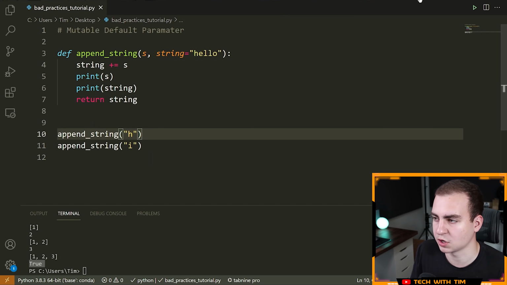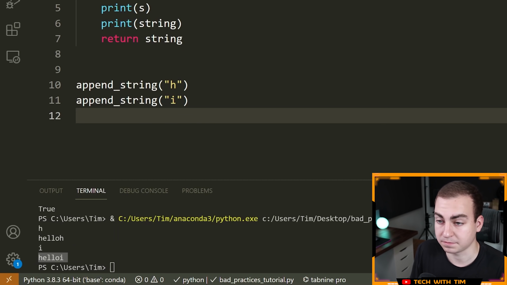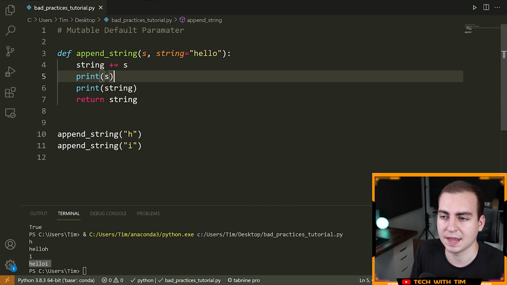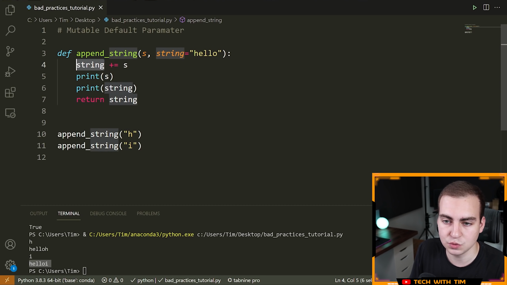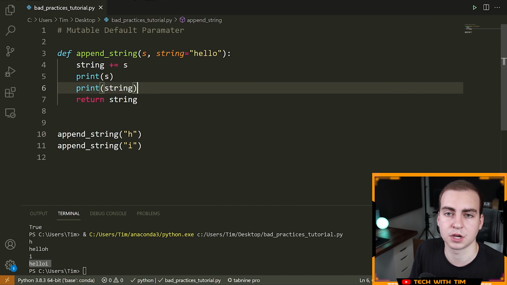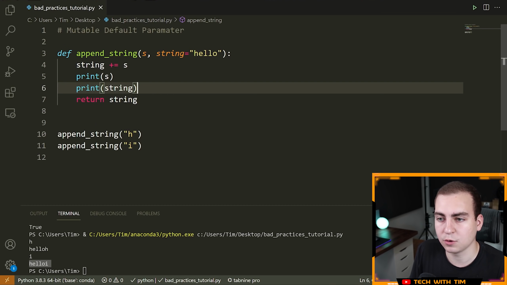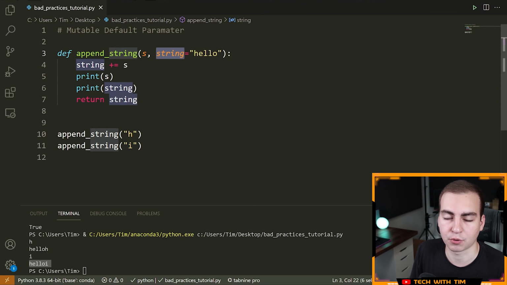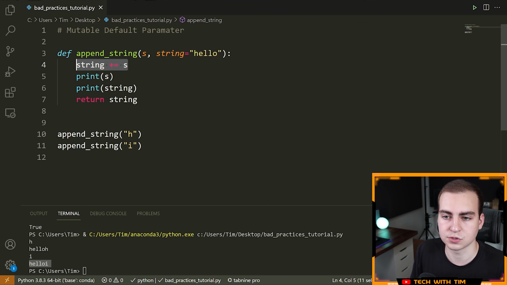Okay, so now if I run this code, you're going to see this works in the way that we think it should work. So we get hello h and then hello I. And that's because this is not a mutable object, and that means we cannot modify this object in place. So when I do string plus equals s, a brand new string is created and assigned to the value string. We print out that value string, which is local to this function, and then we return that new string object. We don't modify what is being stored inside of this string parameter right here. And so when we call the function again and string is equal to hello, it's still equal to hello. It's not been changed because this created a brand new string and assigned it to the local variable string, which is inside of this function.